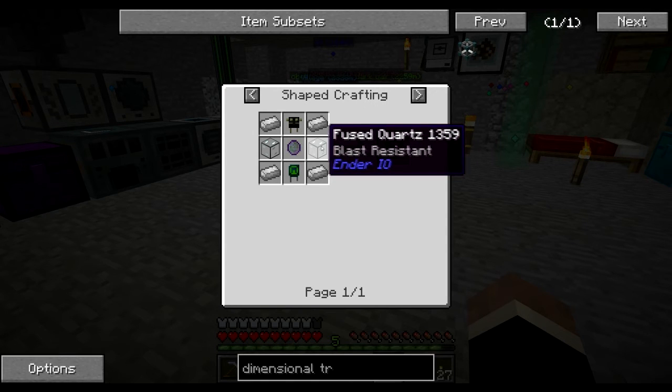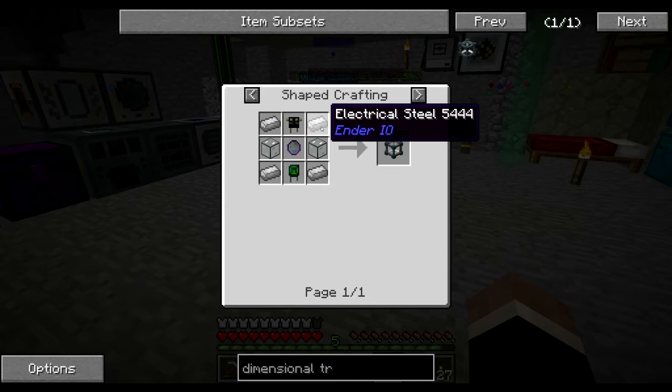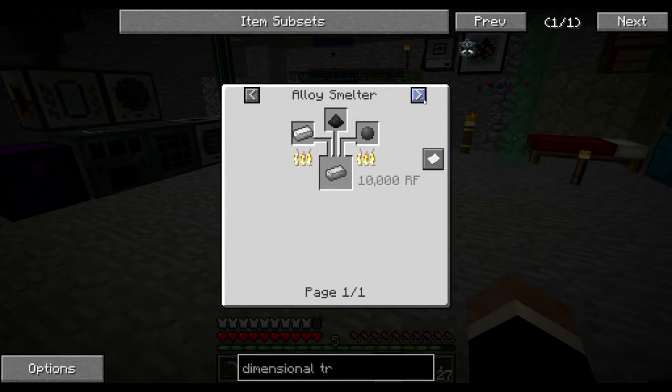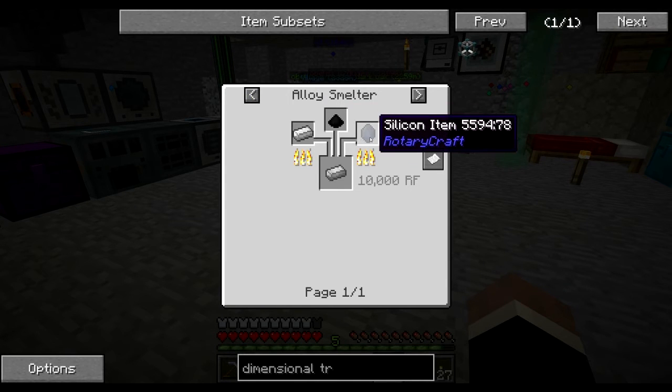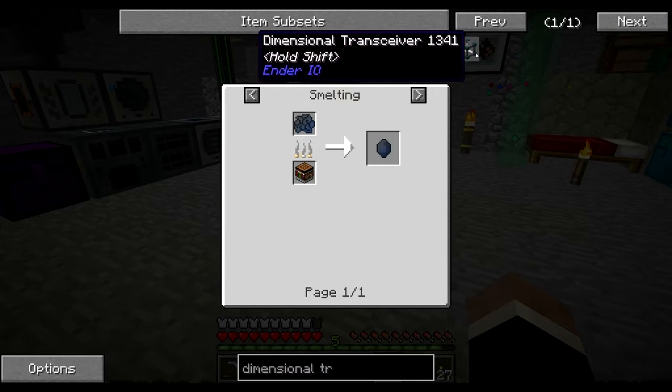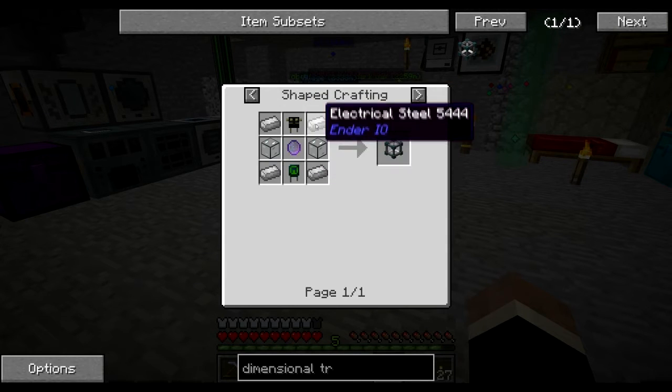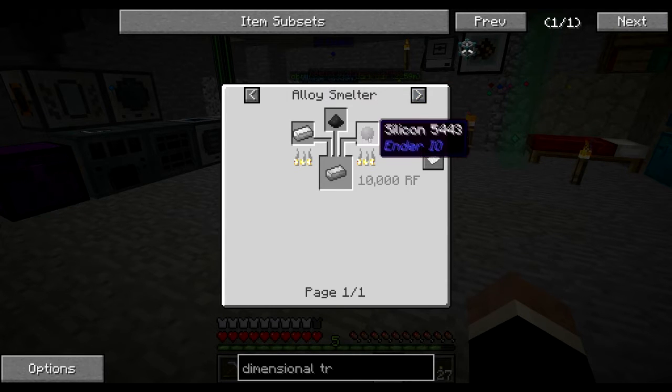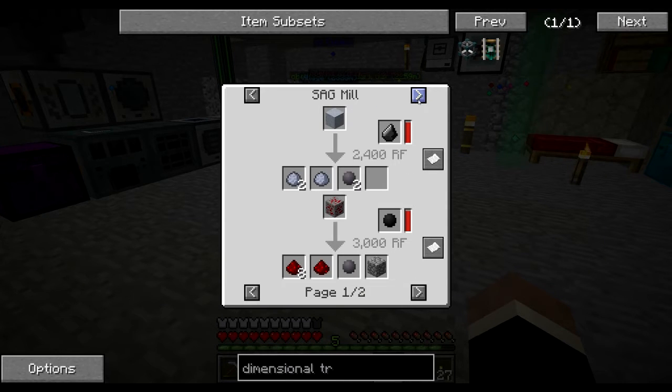We're going to need fused quartz, electrical steel, which is made using iron, which we know about, coal, which we know about, silicon. Silicon, alright? And you get that from putting certain things in a sag mill. Probably the best thing to put in a sag mill? Sand.